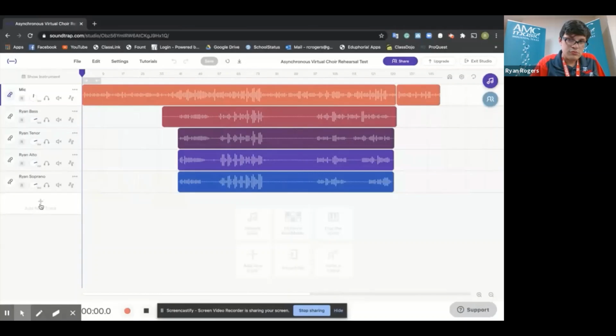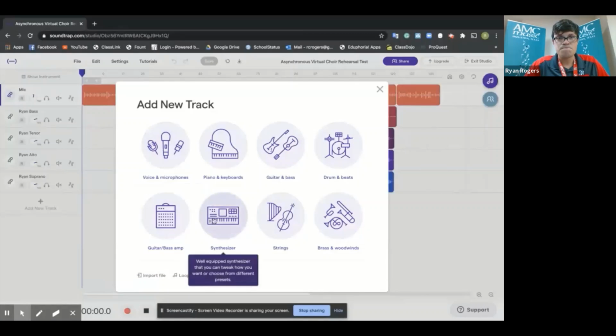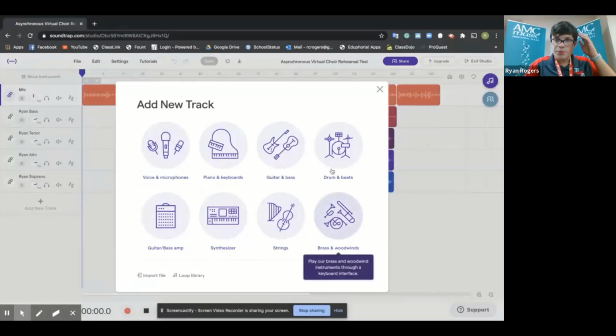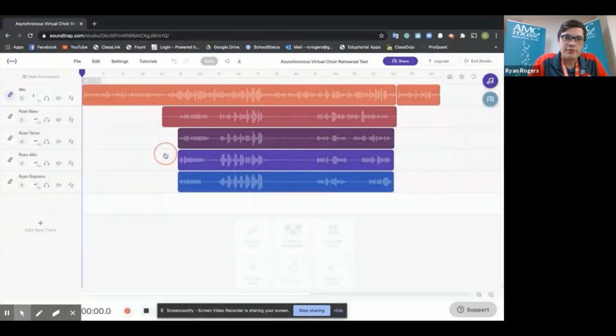Now, when you log on, you will want to go ahead and start off by creating a new track for yourself. I'm going to select voice and microphones since this is a choral rehearsal. And for the most part, you will almost always select voice and microphones, even if you're playing an instrument. These are software instruments that would be used if your director specifically asks you to select one of those. So for the most part, you're always going to select voice and microphones.